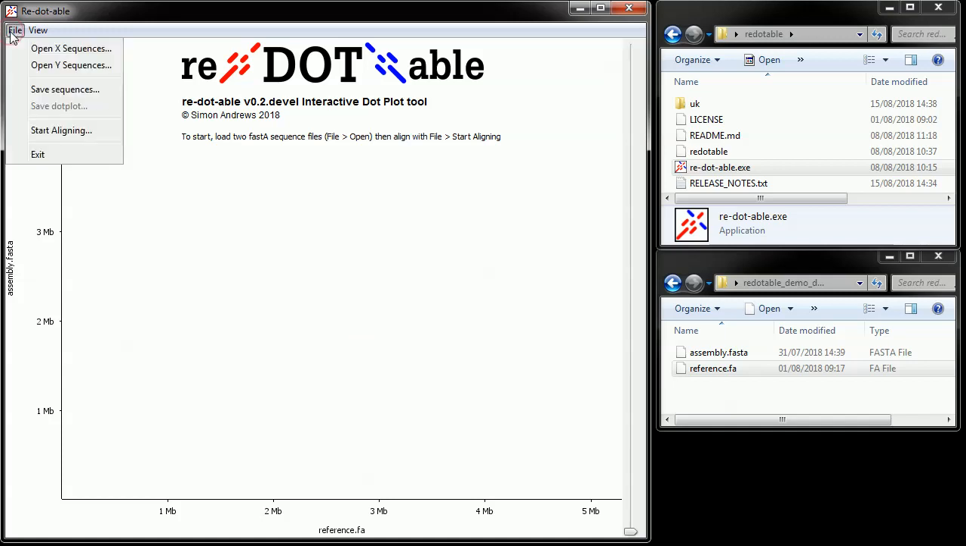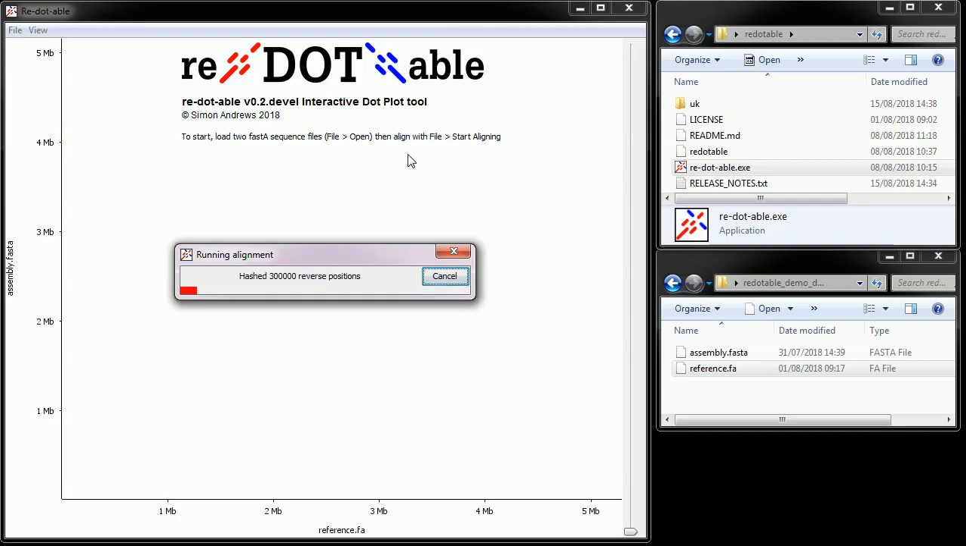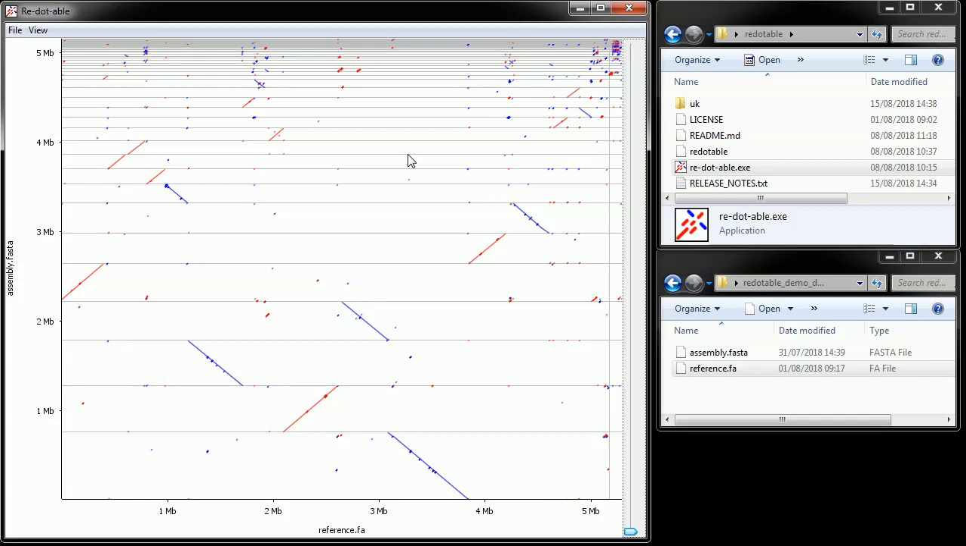To start the alignment, I then just go into File and say Start Aligning. It will then index the reference sequence and then search it against each of the scaffolds in my assembly. This will take a few seconds to complete, and then it should display the dot plot for me. So here we have the dot plot.